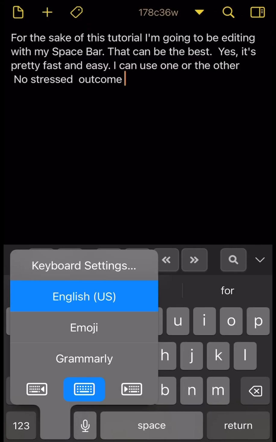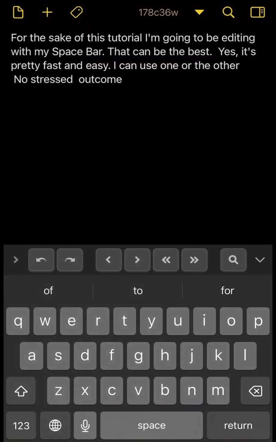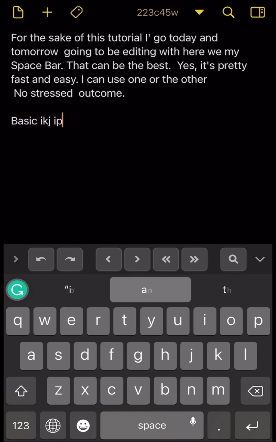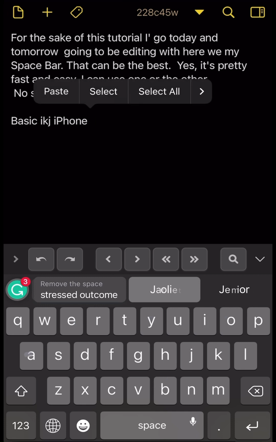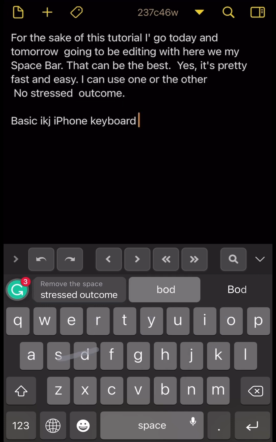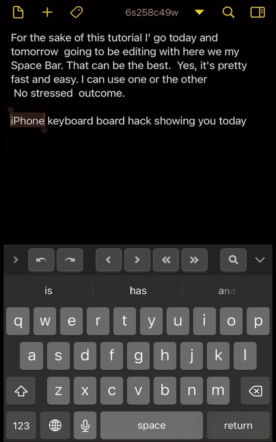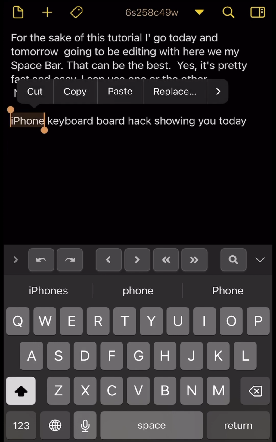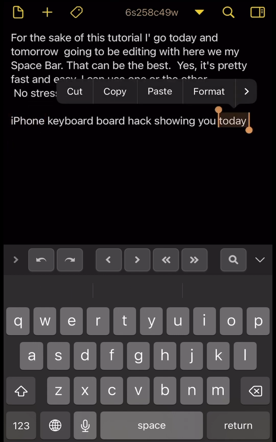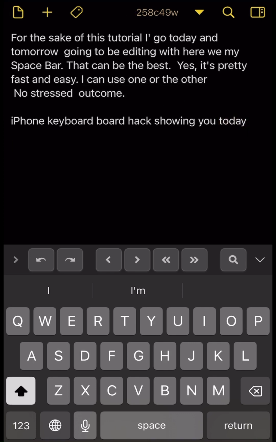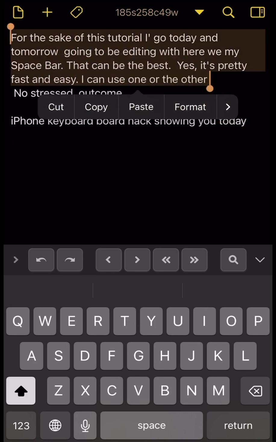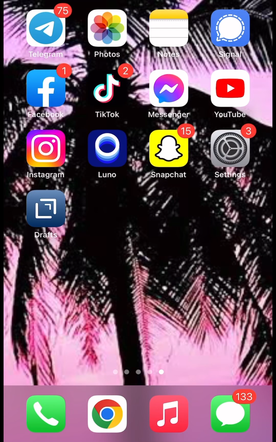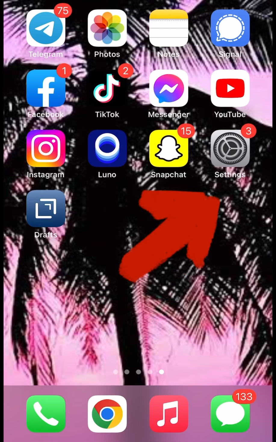The built-in iOS keyboard also has a swipe to type feature whereby you swipe around your keypad to form your words. Basic iPhone keyboard hack. So you see that it's quite easy to use. Also, you double tap on any word in the screen to highlight it. Double tap anywhere in the screen to highlight the last word, and triple tap on your words to highlight everything.